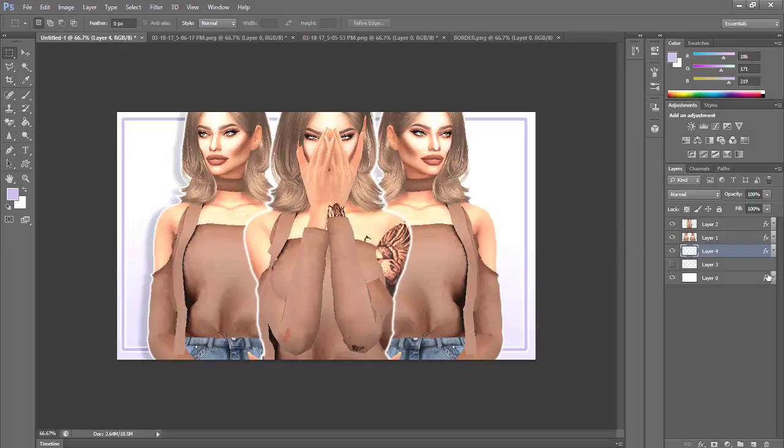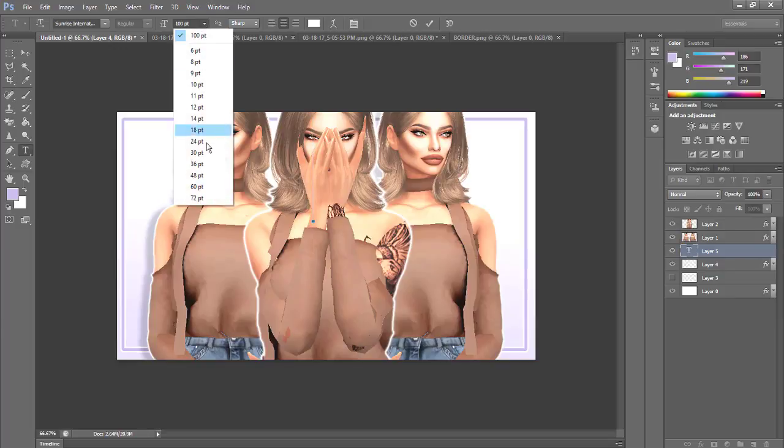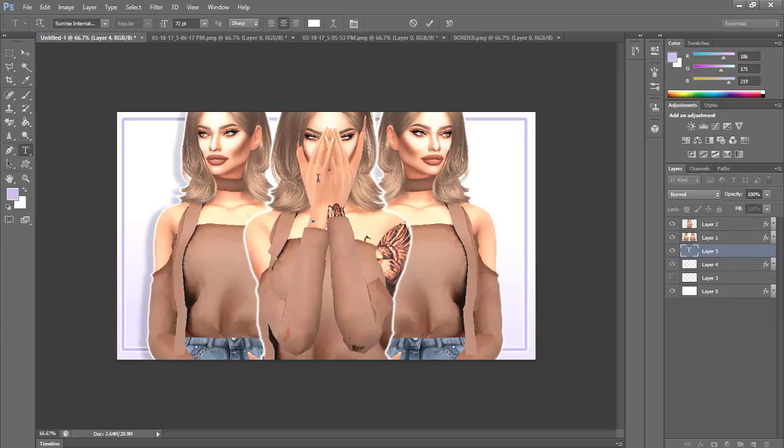Then I'm going to do the text, because a lot of people ask me, what font do you use? So you're going to go to this little T button right here, click that, and click wherever you want on your screen, and this will just appear. It can be any size. I have it at 100 right now. So I'm just going to name this thumbnail. Let's just do slaying.